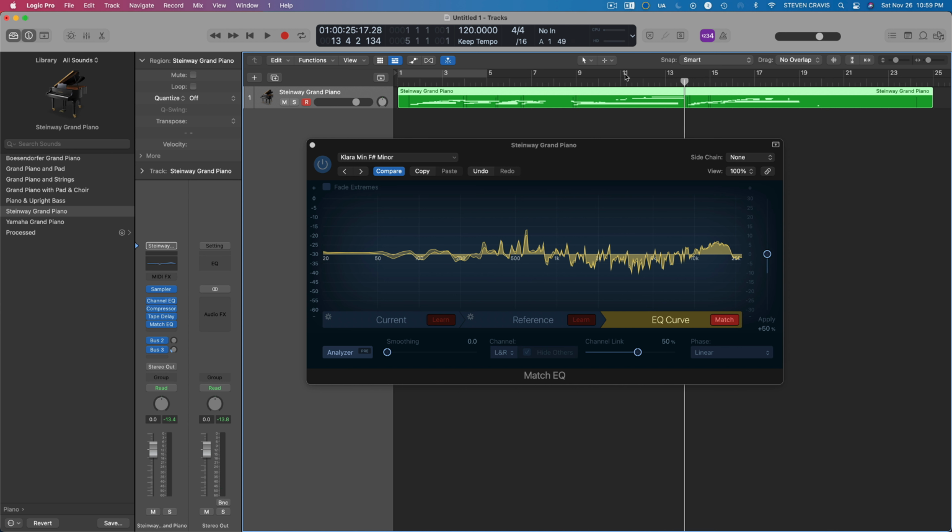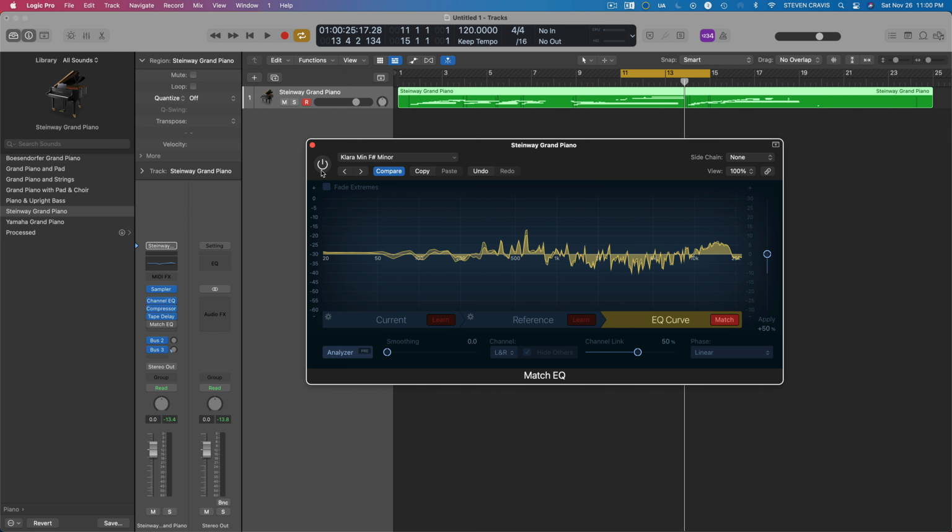So let's listen to that section with and without this match EQ. I'm going to do first without. And then I'll do it with. So that's how you use match EQ.